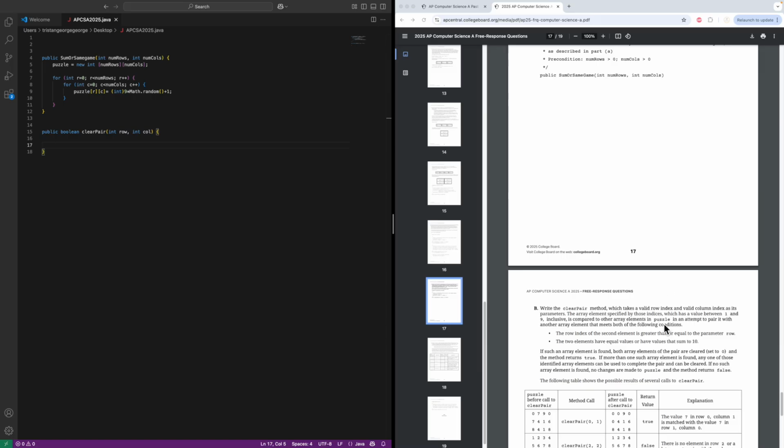The array element specified by those indices, which has a value between 1 and 9, that's what we did previously, is compared to other array elements in an attempt to pair it with another element that meets both conditions. So number 1, your row index of the second element must be greater than or equal to your current parameter row. Now that just means it has to be on the same row or the ones below it. Next, the two elements have equal values or have values that sum to 10.